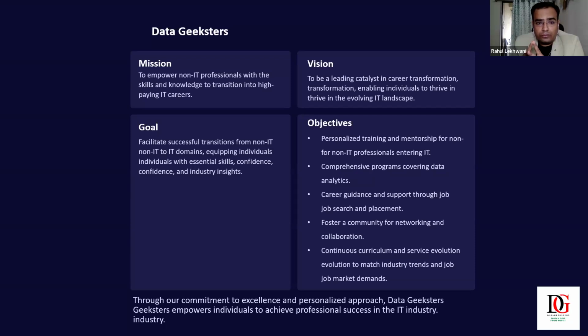Then the goal is to facilitate a successful transition. It is not only about giving training. It is complete hand holding that we want to do at each and every stage of a person's transition. So, for example, a person from a non-IT background has come to us. He wants to switch to IT. First, a roadmap is given to him. Then the entire training happens.